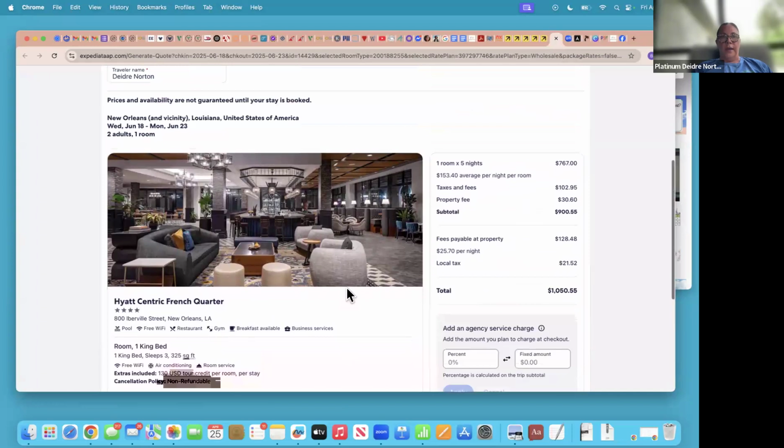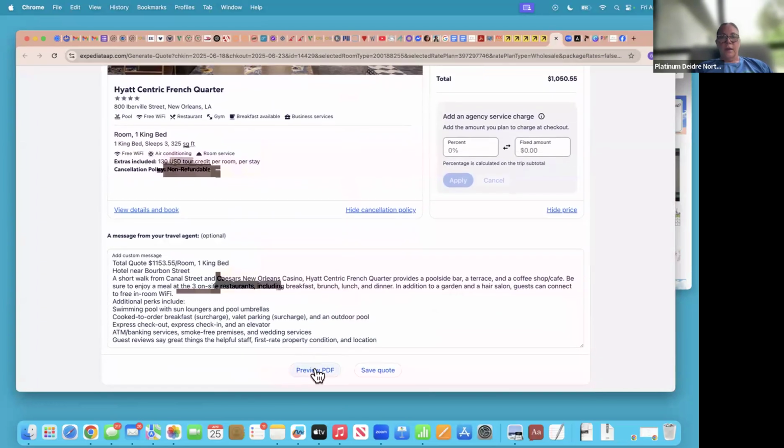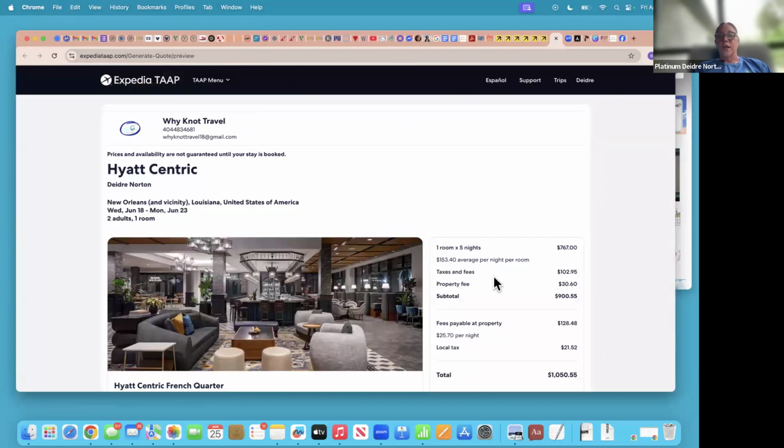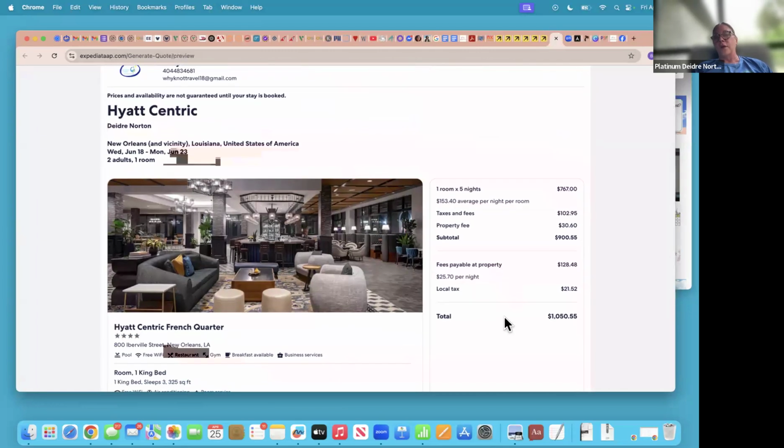So if you were going to now view it without a service charge, it would be okay if you wanted to leave that on here. It lets them know. Total amount, $1,050.55. Payable at property. So they would pay when they book $900.55.